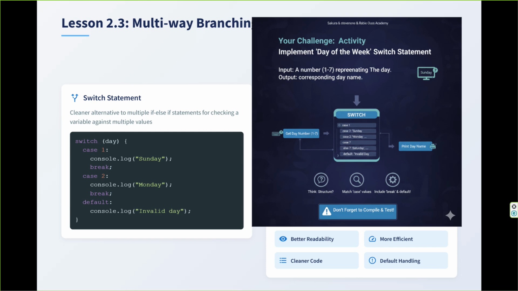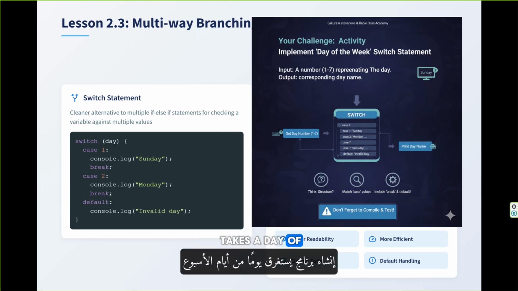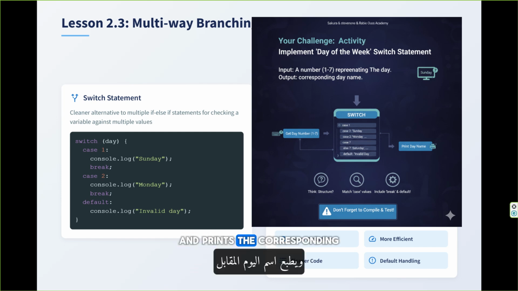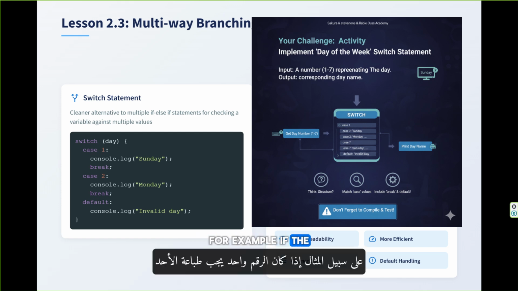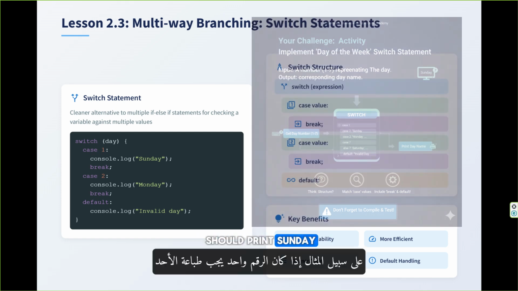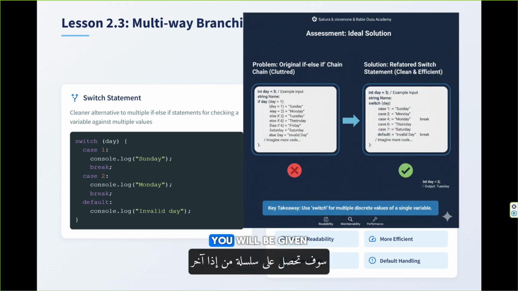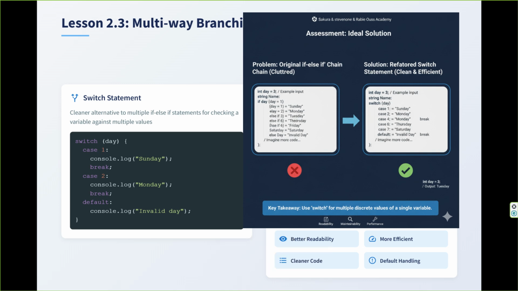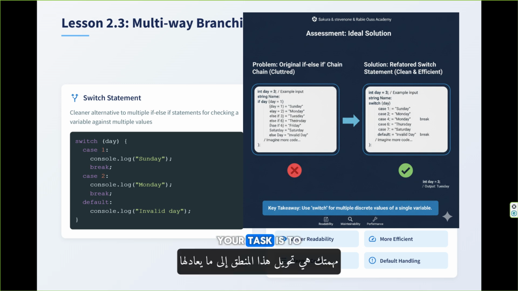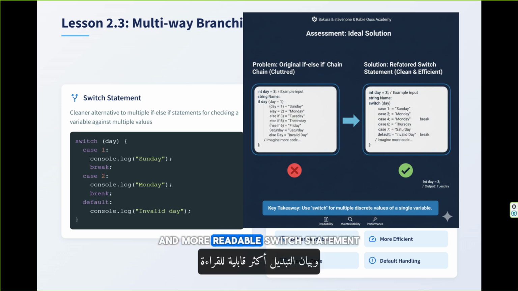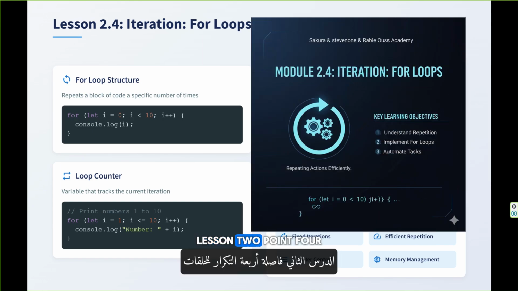For your activity, create a program that takes a day of the week, represented as a number from 1 to 7, and prints the corresponding day name using a switch statement. For example, if the number is 1, it should print Sunday. For your assessment, you will be given a series of if statements. Your task is to convert this logic into an equivalent and more readable switch statement.